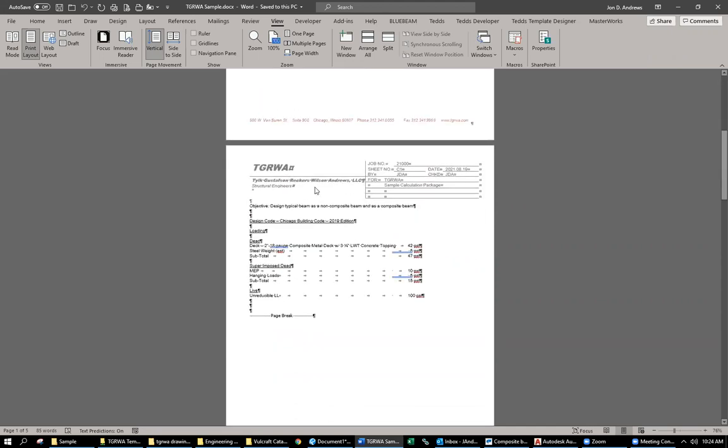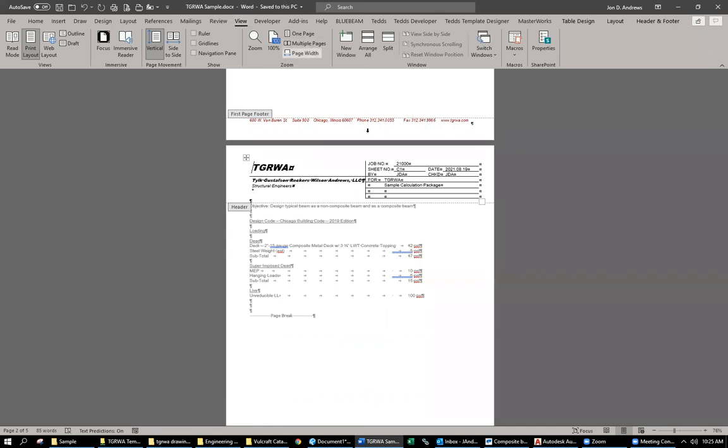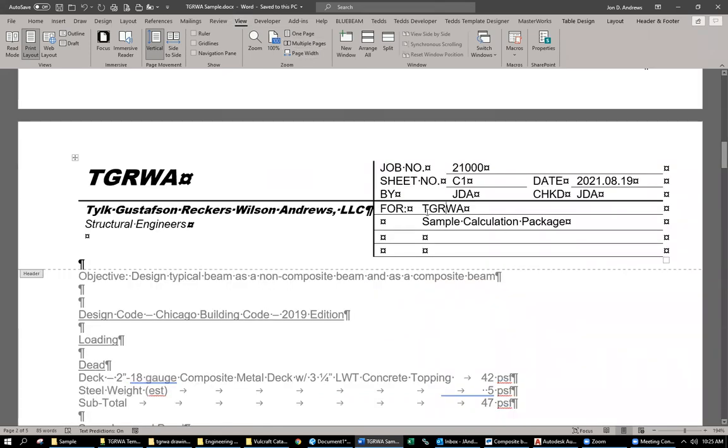On the first page here, I put in an objective, what codes we're using, and what the loads are, and filled in some information in the header. To get into the header, you double click into the header. I'm going to make this view a page width. And you can add information into each one of these lines.